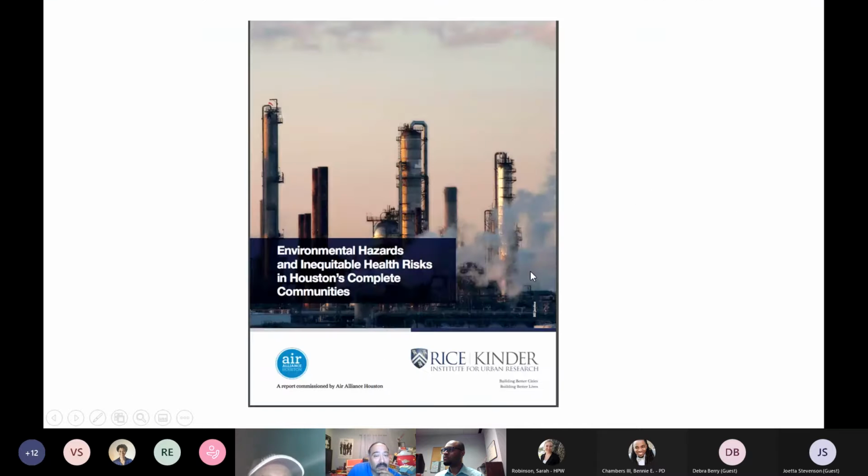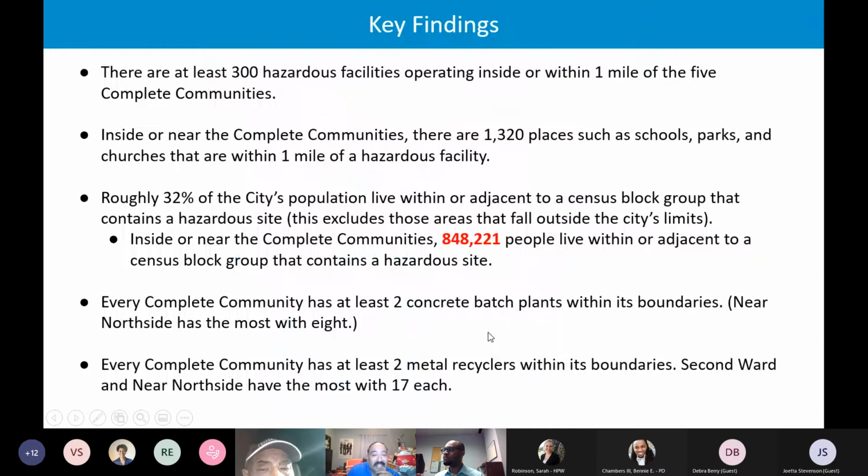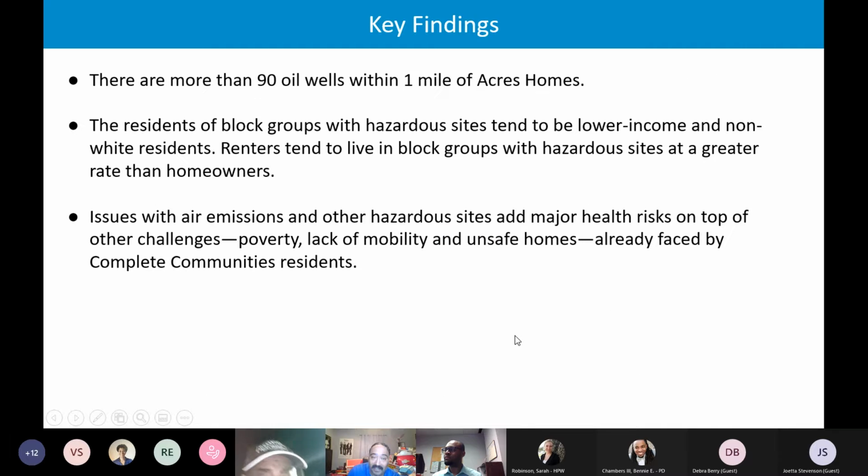Every complete community has at least 2 concrete batch plants within its boundaries. Near Northside has almost 8 of them. And these concrete batch plants pop up a lot. That's why we gotta stay vigilant about them coming to your communities. Every complete community has at least 2 metal recyclers within its boundaries. And near Northside, they even have 17.